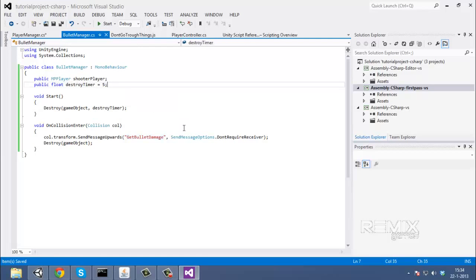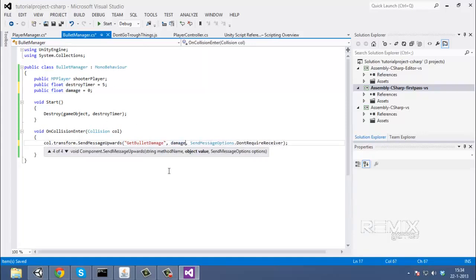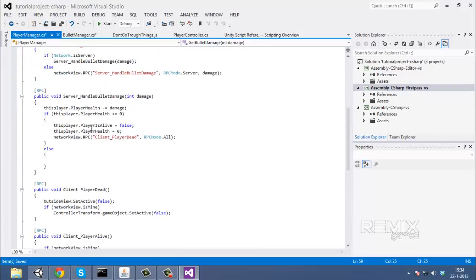For that we are gonna need a public float in the bullet manager with the damage value, which is 0 standard. We're gonna send this damage value there. And in a later video I'm gonna explain how you can send multiple objects through a send message method. But for now we're just gonna do a simple int damage that gets sent here, and if the player is dead he gets disabled, it seems.